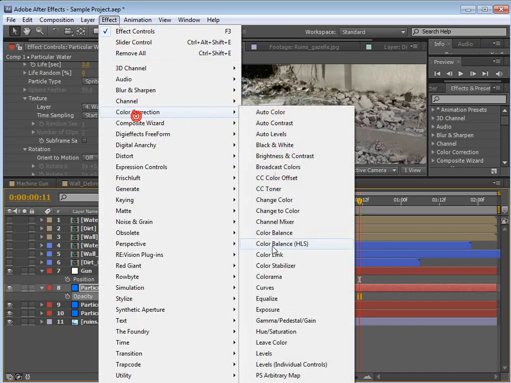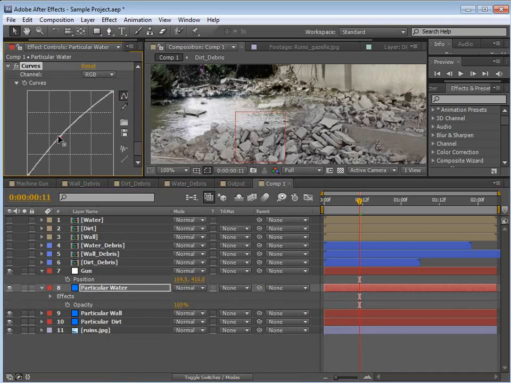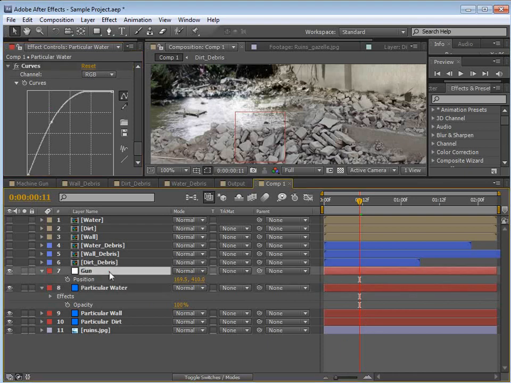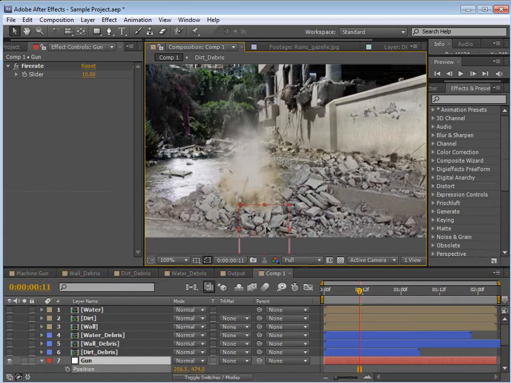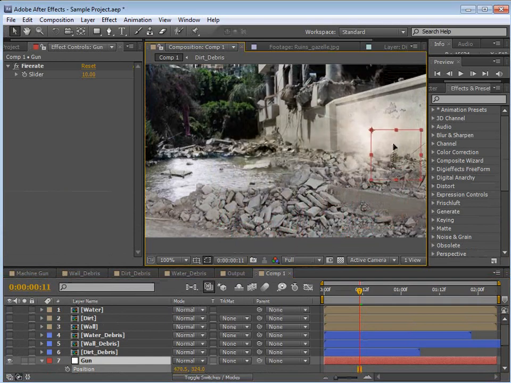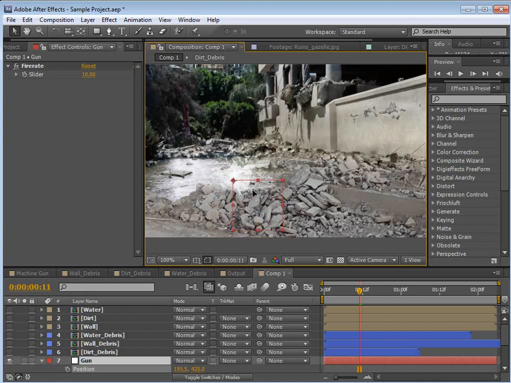Let's go add a curves right to the particle layer. We'll just turn up the brightness here, and maybe go to the alpha channel, crank it up just a little bit. All right, so you saw that as I moved this around, it went from being a dirt hit to a wall hit to a water hit. So again, start thinking about other things that you could perhaps do with this.